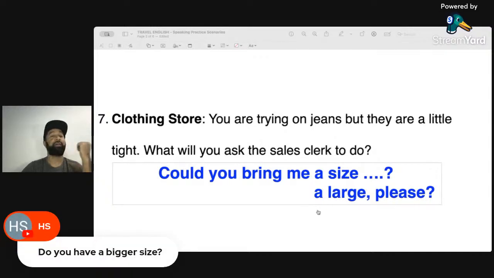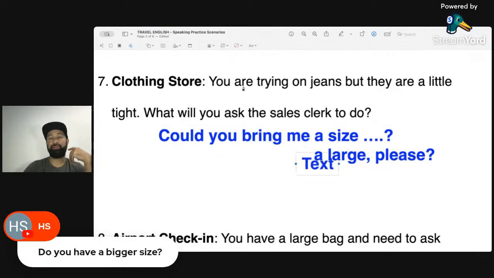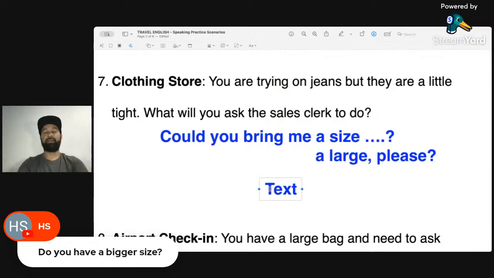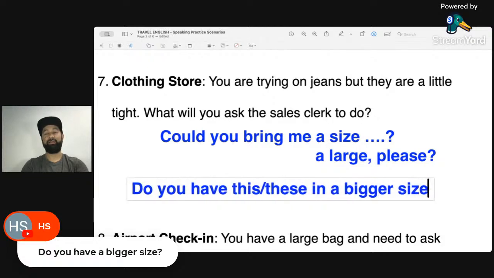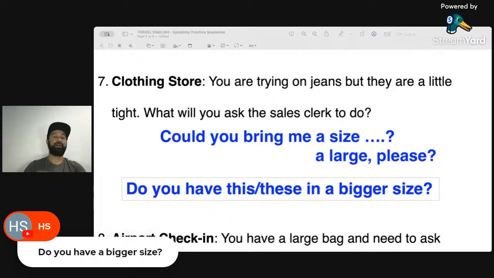Okay. Do you have a bigger size? Perfect. Okay. Can you bring me a bigger size? Perfect. Okay. Now, with do you have a bigger size, I might want to be even a little bit more specific. I might want to say, do you have this or these in a bigger size? Do you have this or these in a bigger size?